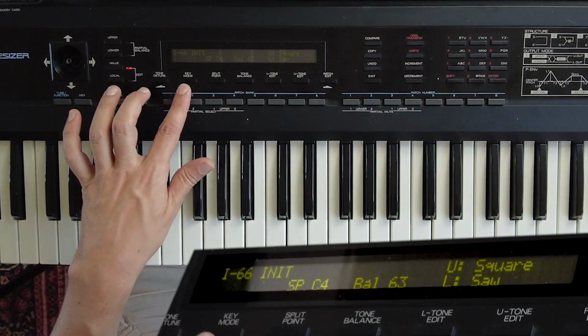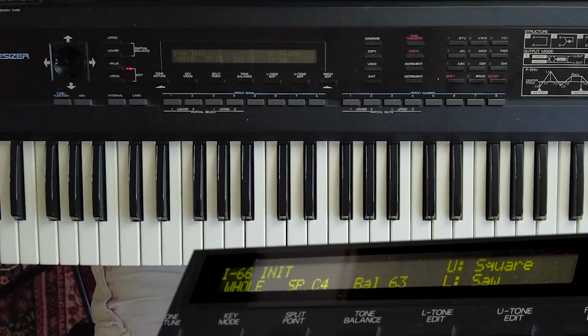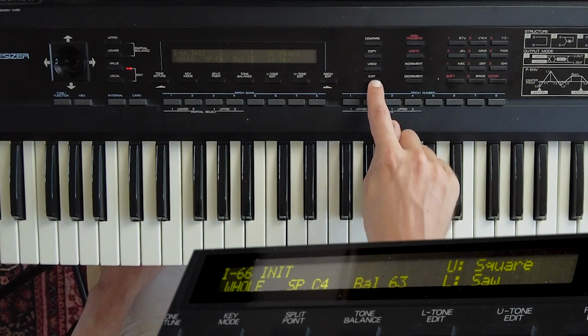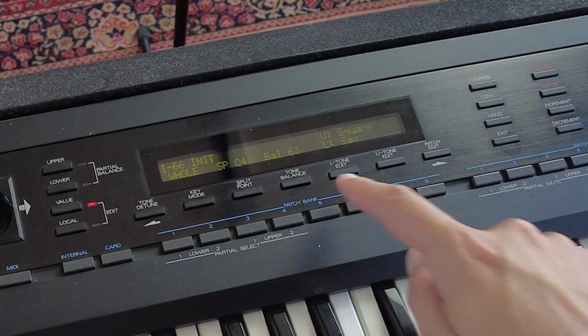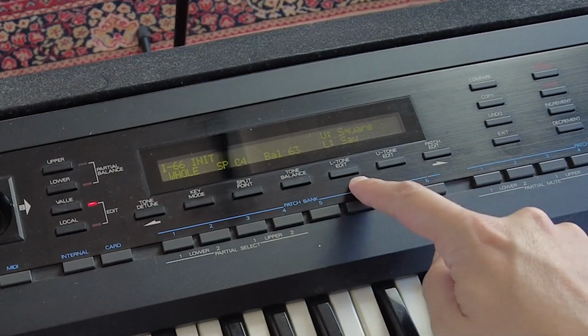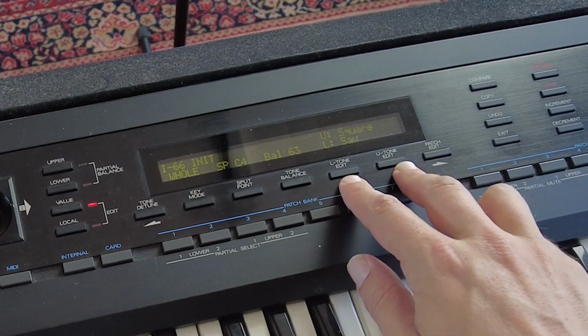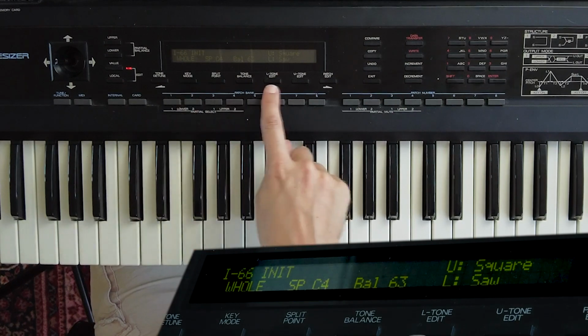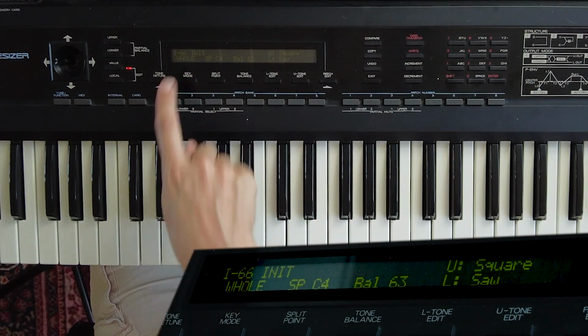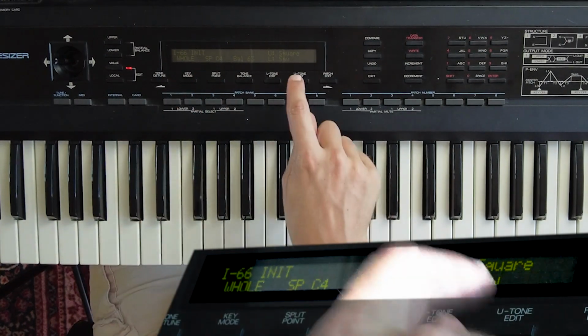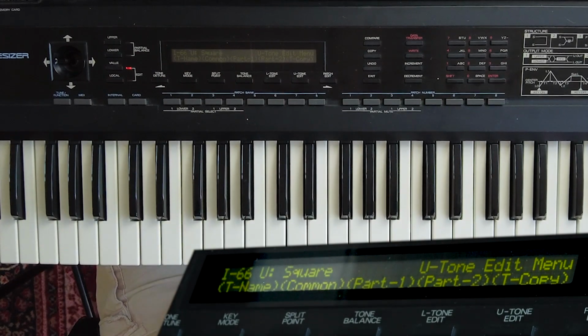I'm going to set this back to hold for now because it makes it a bit easier to show things when we're only dealing with one tone at a time. So let's move on to these two buttons, which bring you to the menus to edit your lower and upper tone. And because I set the key mode to hold and we're only hearing the upper tone, I'm going to go to the upper tone edit menu.